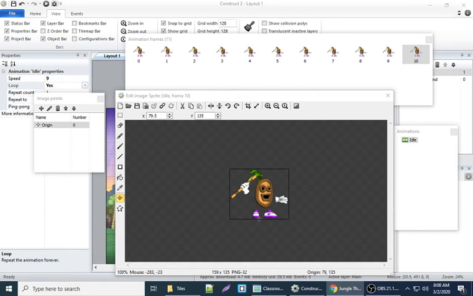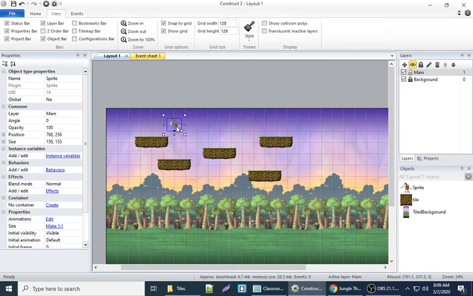So, Construct 2 comes with behaviors. Platformer is going to take care of a lot of it. What we're going to do here is make a movement square that our sprite follows. Because we're not going to move the player, we're going to move an invisible square that the player is just moving to that position. And why would we do that?